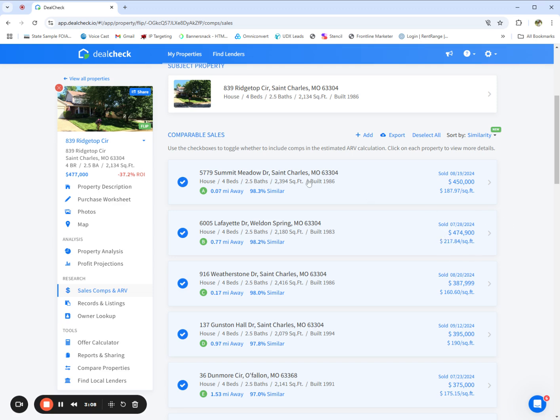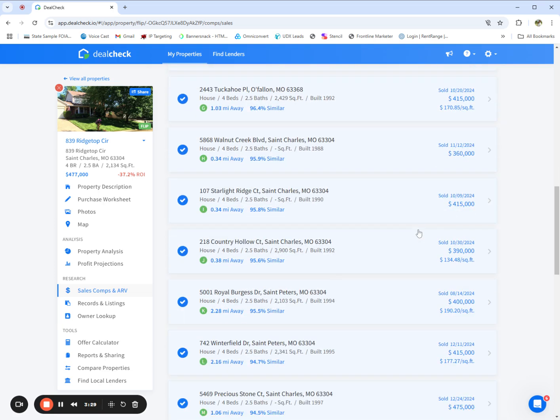Now, one thing we're going to want to do is make sure that we're comparing like to like. So when we're running comps, we want to make sure that we're as close to the property as possible, as recent in time as possible, and that it matches roughly the same square footage, same beds, and same baths. For instance, this particular house is 2,100 square feet. So some of these options on here, like 2,900 square feet, for instance, I wouldn't really want to use.